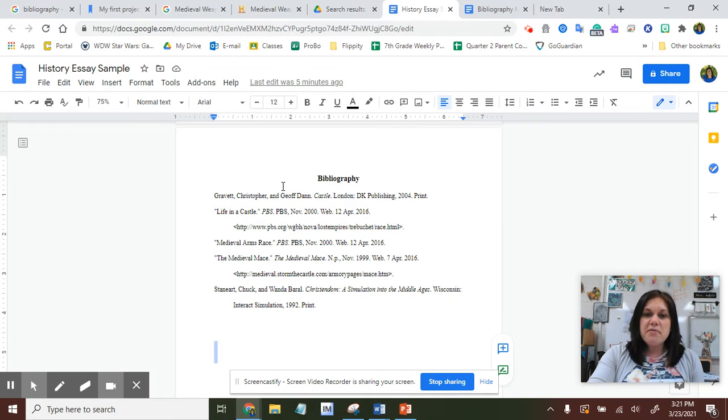Okay. So some special things I want you to pay attention to here. Our bibliography says bibliography at the top center. And each of these is a source that was used in the research. This was a book, a website, a website, a website, a book. What I want you to notice here is that they are alphabetized by the first letter of the citation. Actually, that is M for medieval.